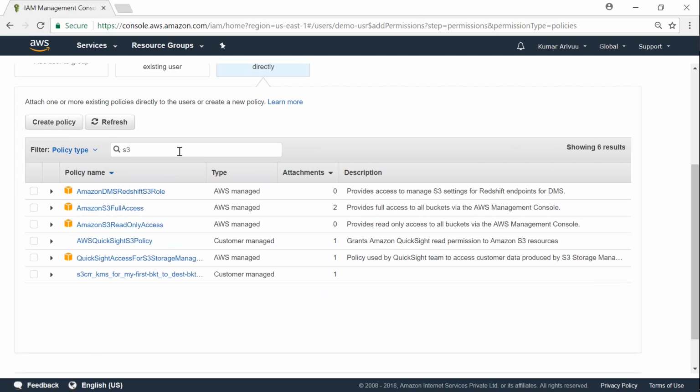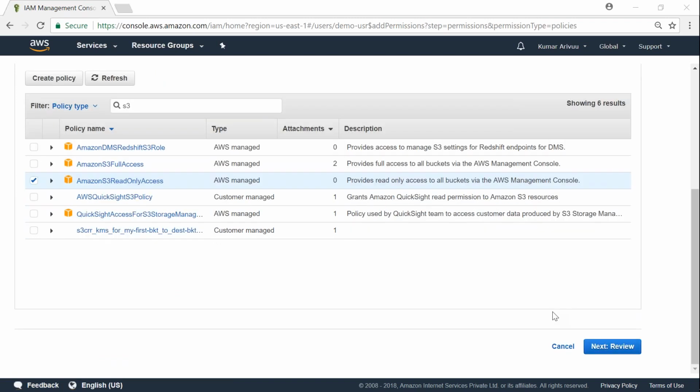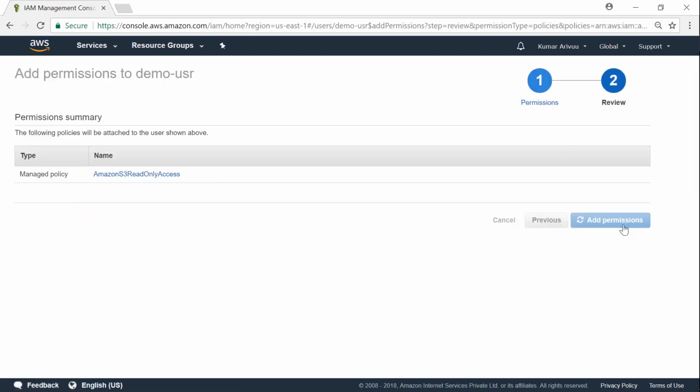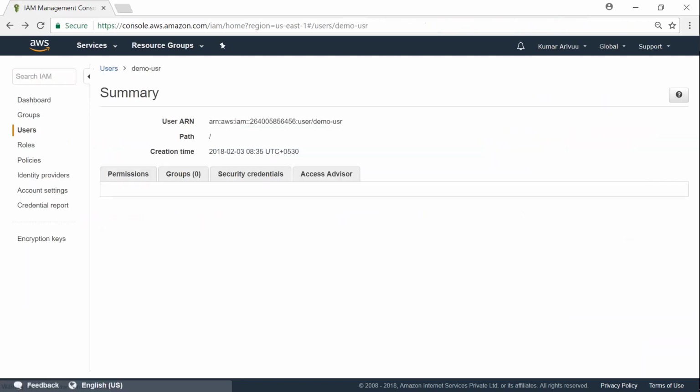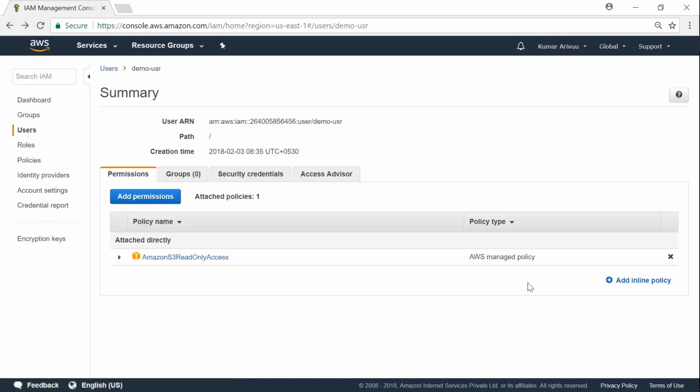So as of now, I have provided this access publicly. This is not a secure account, so I don't want to give S3 full access. So what I'm going to do now is give S3 read-only access and select that. Click on next, click on add permissions, and my permissions are attached. AWS policy attachment is almost near real time.